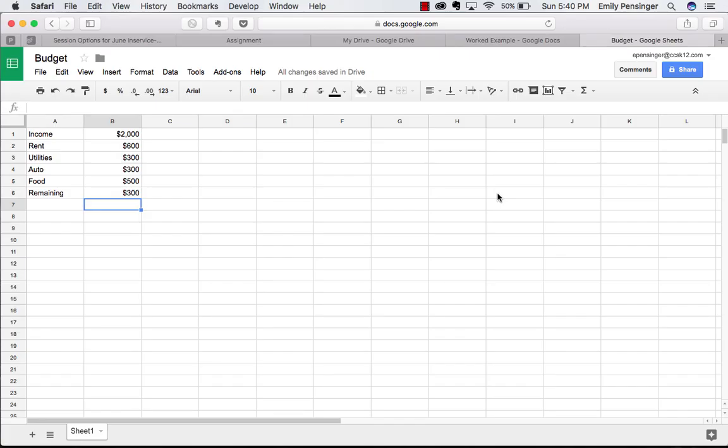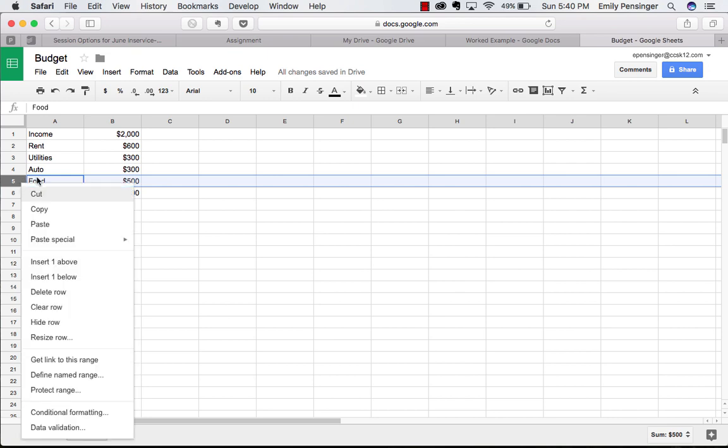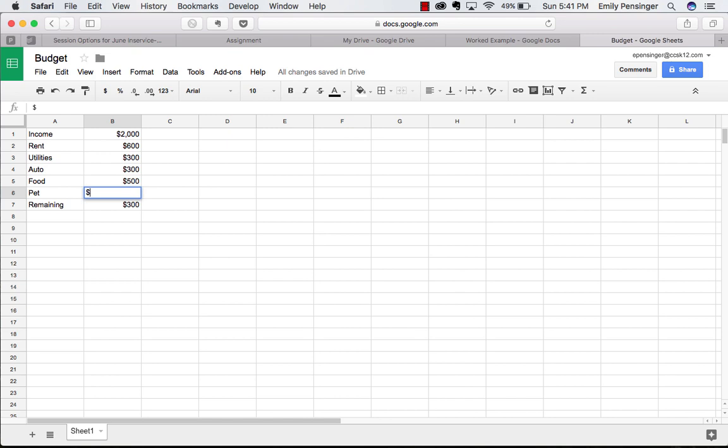Step three is to adjust the formula as necessary for new numbers. Let's say I get a pet. I need to add another category to my budget. So I am going to control click on my food, insert one above or below, and I'm going to type in pet. I'm going to come over here and I'm going to insert the budgeted amount for that pet.